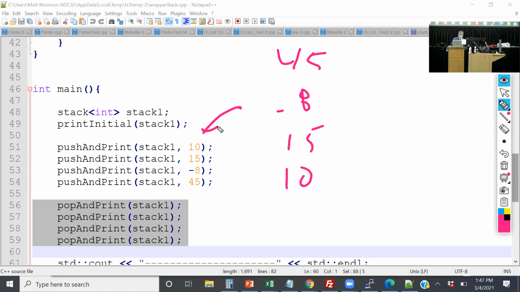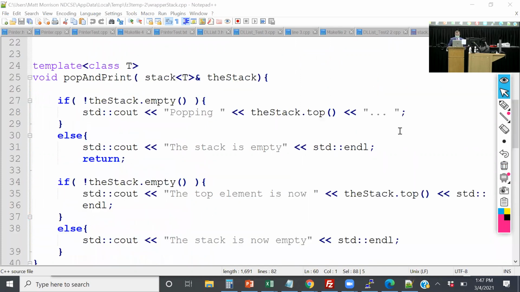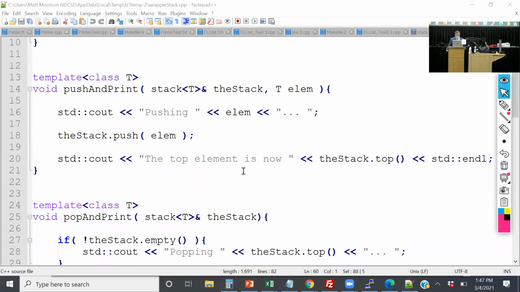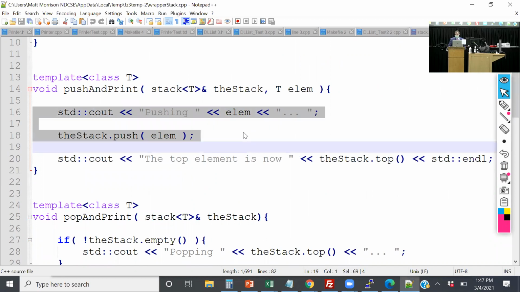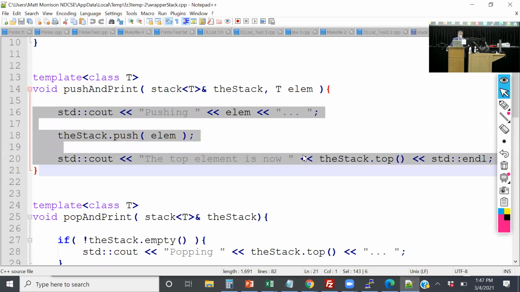So when I call push and print, it's going to print the element at the top, or the value of the element at the top, and you're going to see that it's going to increment like this, and eventually as I pop and print, it's going to decrement all of them. So here in push and print, I say I'm pushing the element, I push the element, and then I call the top method to demonstrate where that is.